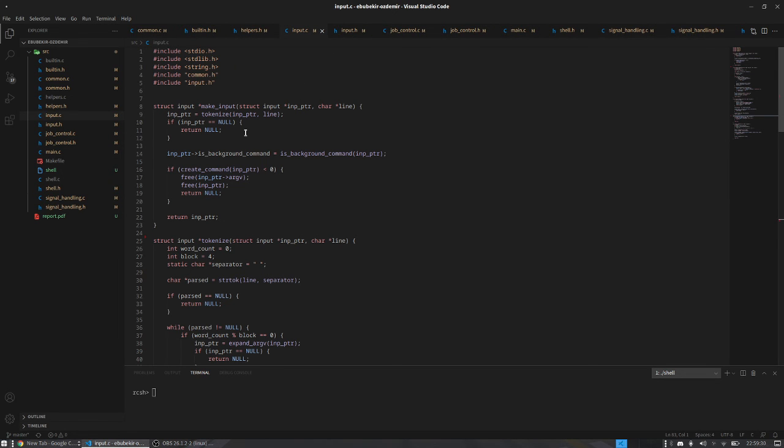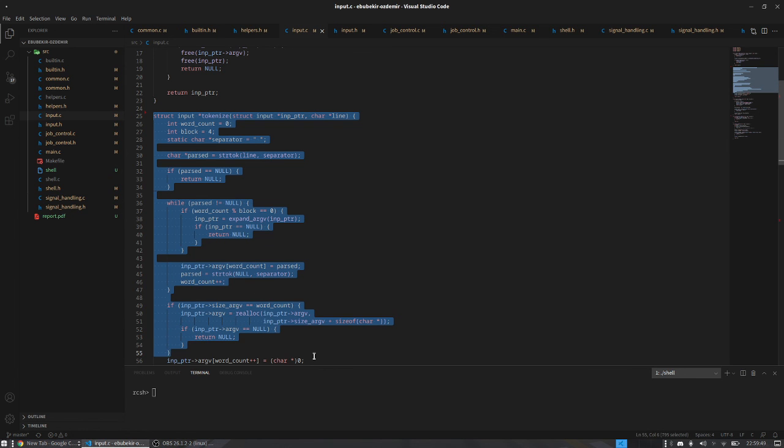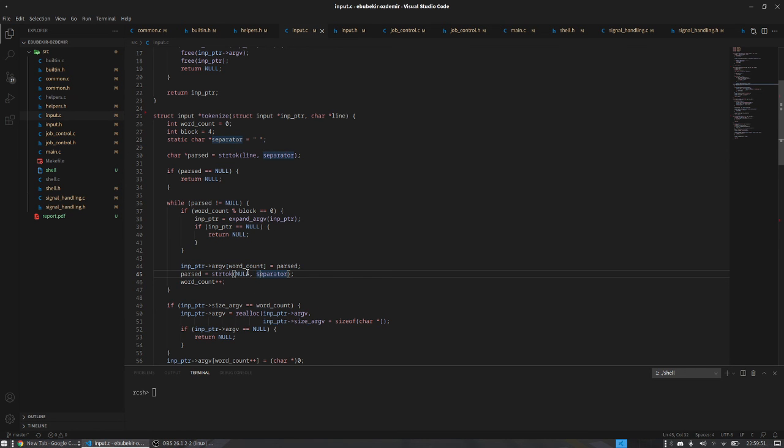Come to input. In this input C file, I run the functions which operate on the user input for the shell. Under these lines, the compiler tokenizes the parsed command input and initializes it to null. This is for arrays.